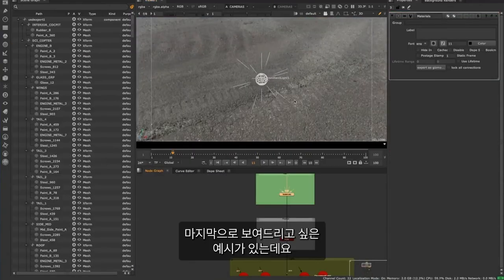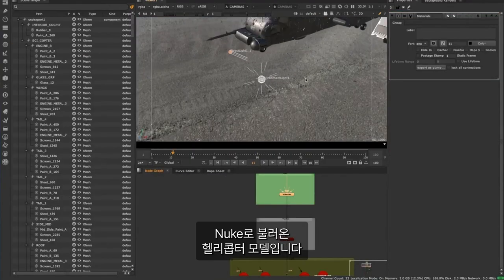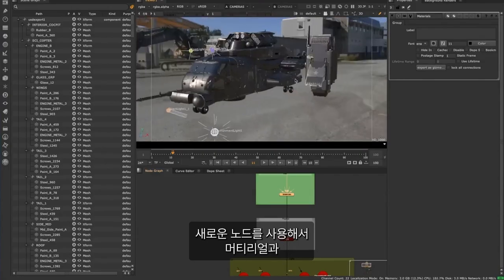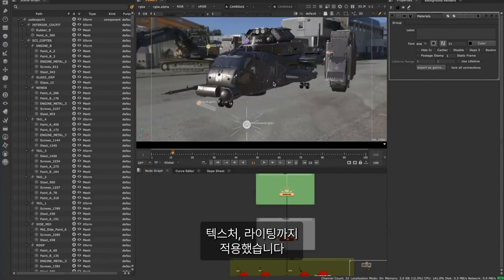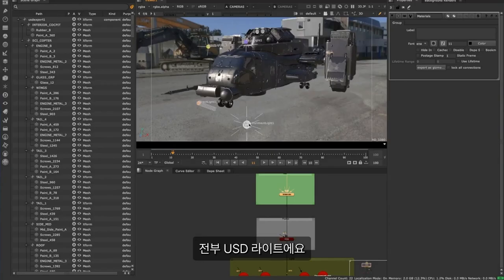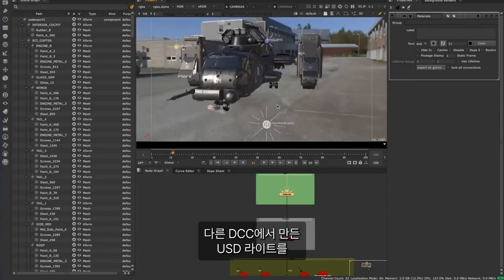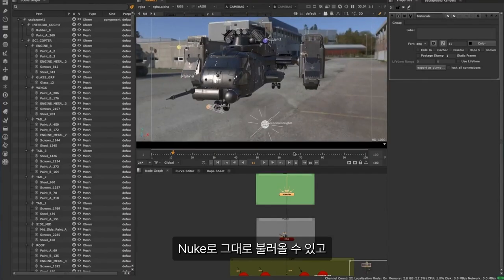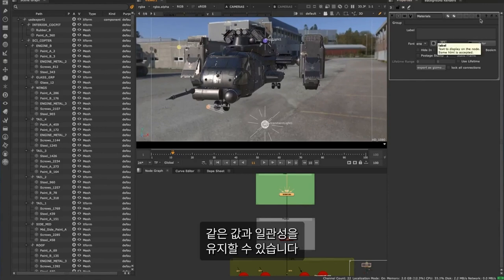Okay, and one of the last examples that I want to show you is a helicopter model that we brought into Nuke. We've actually used a new node in order to add the materials and the textures, and as well as these lights, which are all USD lights. So they're not Nuke's original lights, as in the classic system. They're USD ones, so if you create USD lights in another DCC, you can bring them into Nuke and they'll have the same values, and you'll have that consistency.